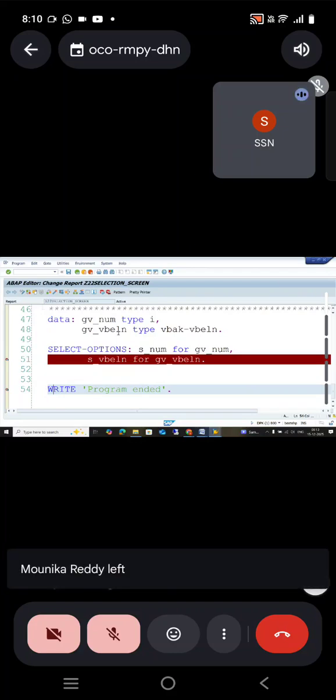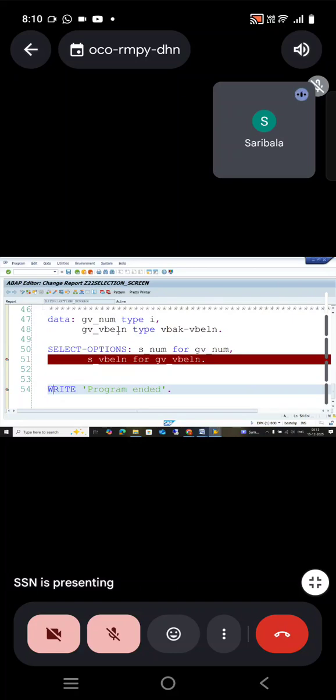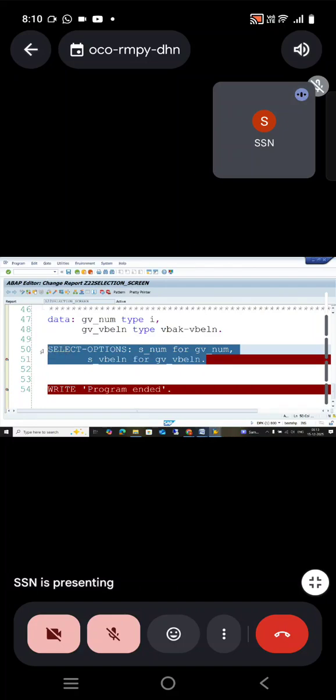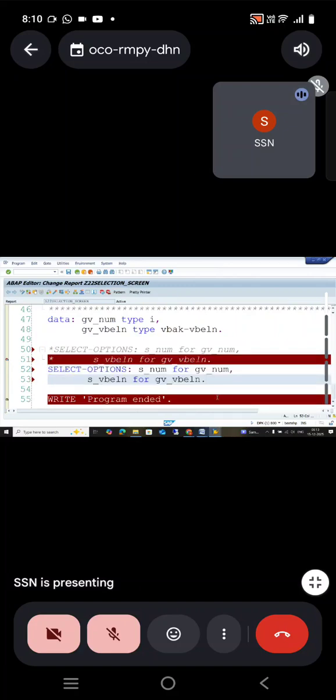Online? Any questions? No, ma'am. Okay, now I don't want this lower limit, upper limit. For example, whenever I create, I'm giving lower limit, upper limit, extension. I don't want extension for the num field.